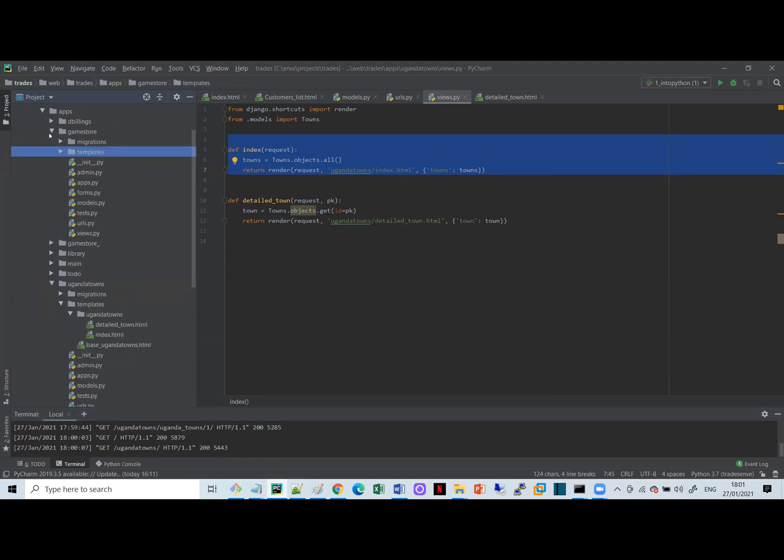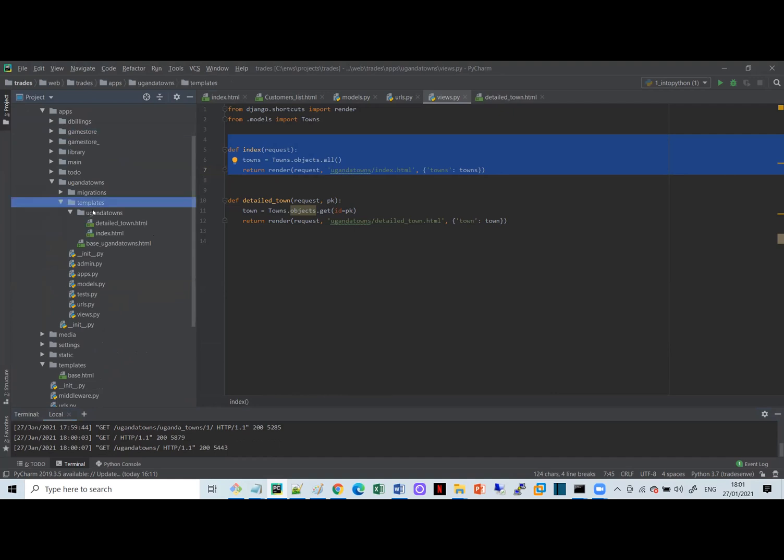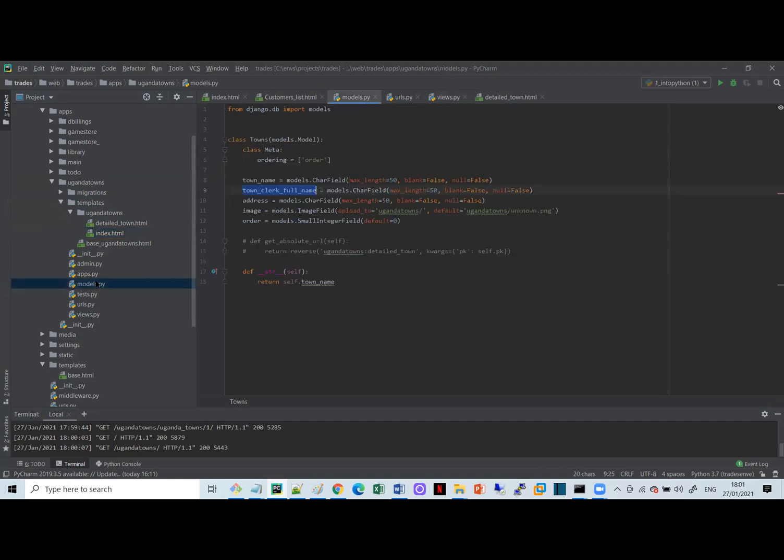We write templates, Uganda towns, the same name as the application, and under that we put the template. The first template is index. So here we're using Uganda towns index as the template, and we're transferring a variable called towns. What is this variable? It is really pulled from the database. How did we do it? We went to the models. In the models, we defined a table like we did in certificate 1.